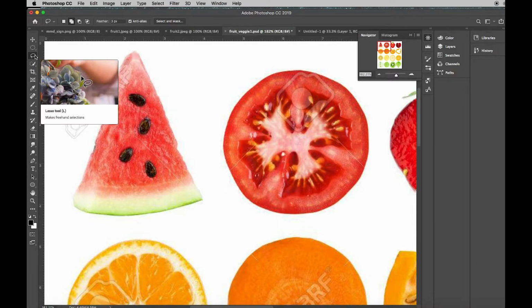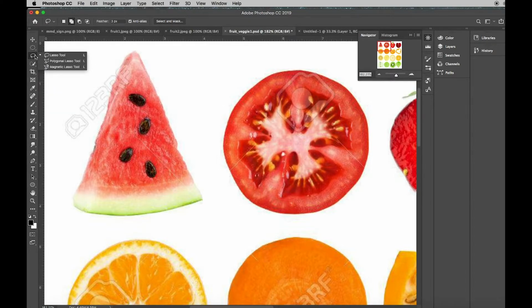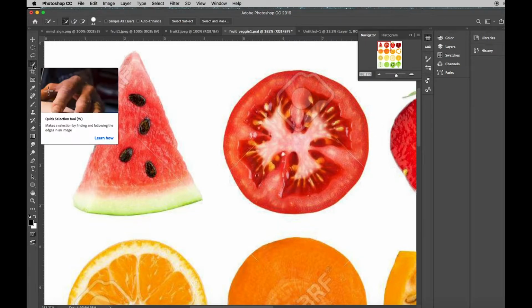So here's how the lasso tool works. It goes around, and there are three kinds of lassos. You got a polygon lasso tool that'll let you click and set a point that will turn, a magnetic lasso that'll follow color, and then the fourth tool on the bar is the quick select.